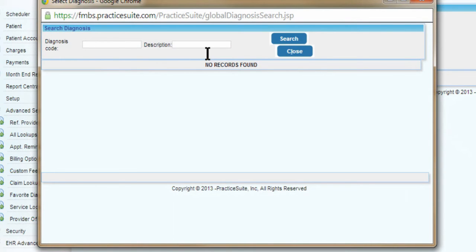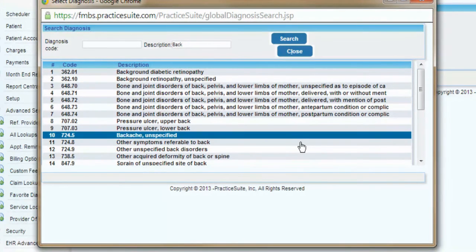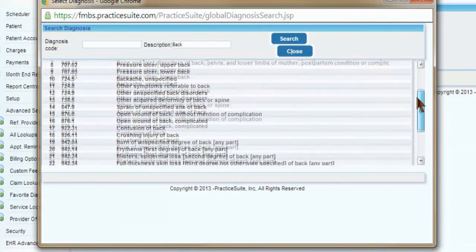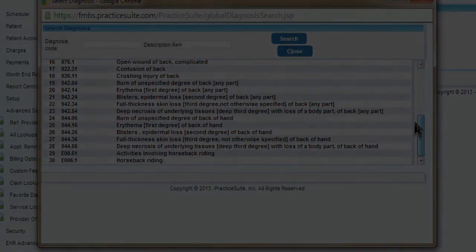Let's say you're looking for a diagnosis code for back pain as an example. Just enter the description and click on Search, and all the diagnosis codes that have the words back pain will be listed. Select the diagnosis code you are looking for and add it into the My Favorite Diagnosis Code list.